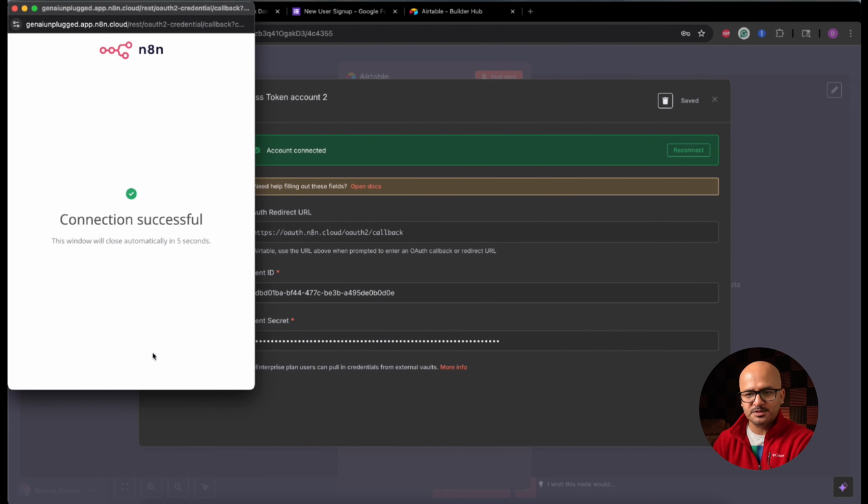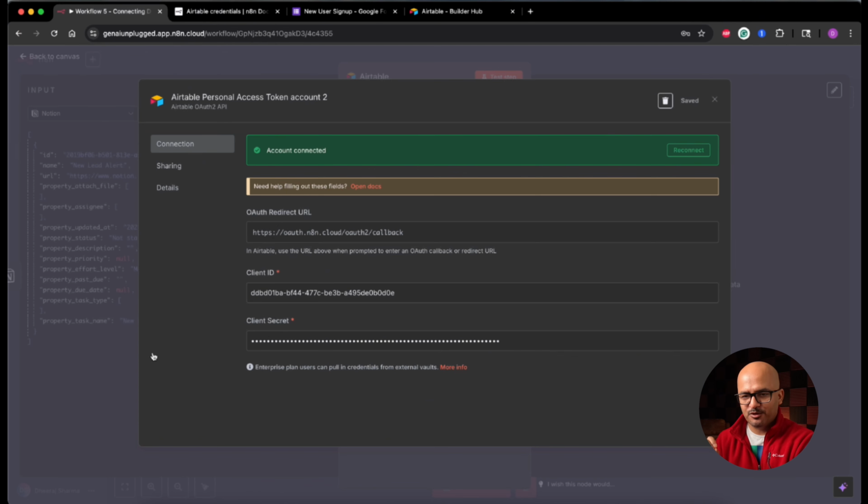Make sure that pop-ups are allowed on the window that you are using because this is a pop-up that is opening. If you're not seeing this screen, that means you have blocked pop-ups over here. You can see that now the account has been successfully connected and this particular credential can also access your Airtable account. So both the methods of integration have been successfully created in our n8n workspace.